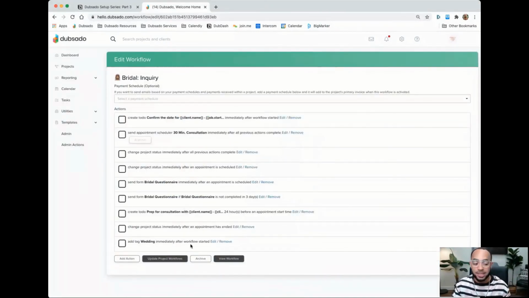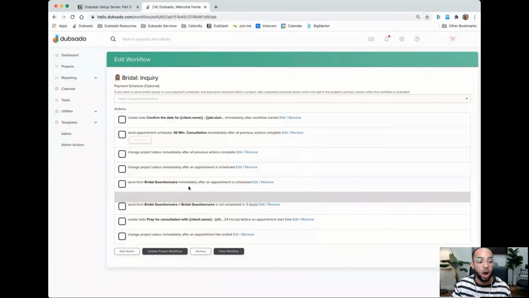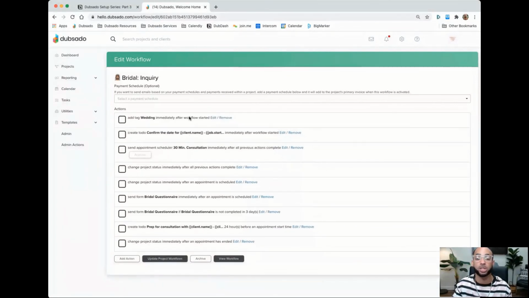And if this is after workflow is started, I would probably put this at the very beginning just for the chronological aspect of this, okay? So not only have I tagged this, but I've also added in my project status changes, so they're going to go through this flow. Now, I'm going to do the same thing with my other workflow.